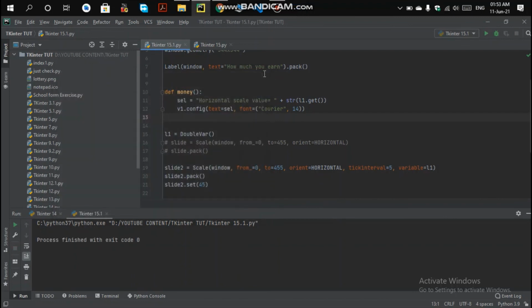So we have talked about the two methods you can use with the scale, the set method and the get method. We will be seeing some more topics, such as how you can design your canvas and how you can make some style things with the canvas widget.